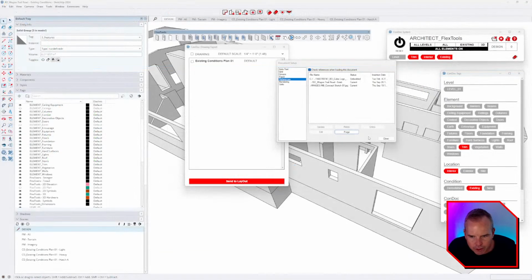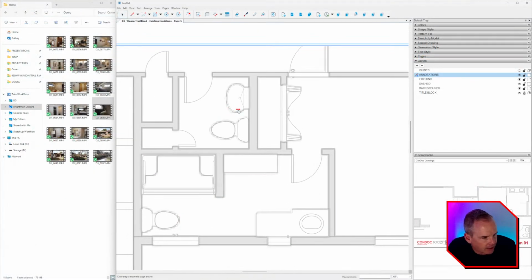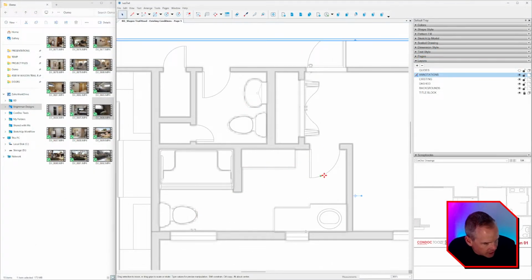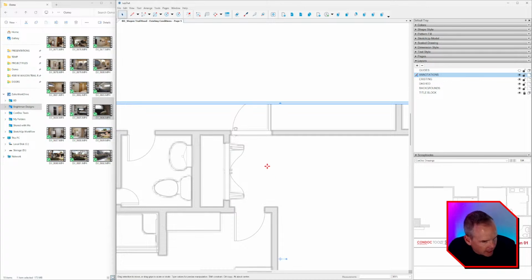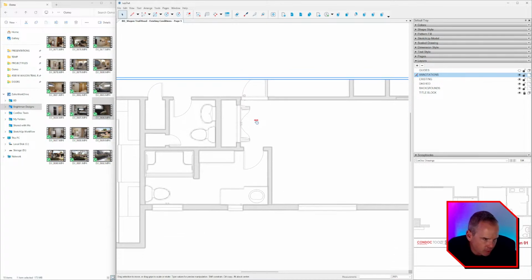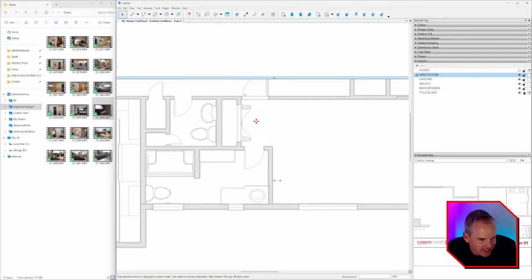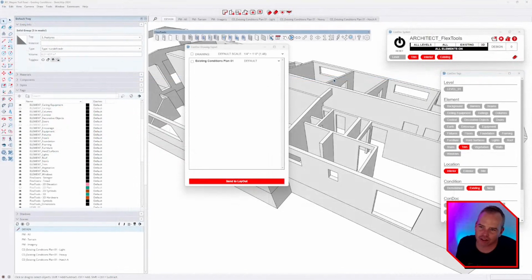So here's what I'm talking about too. With the ConDoc doors, you just get this nice, perfect, clean symbol. And with our Flex Tools doors, because this was not created using our Flex Tools. This is all good stuff. This is how you fix it, all right?